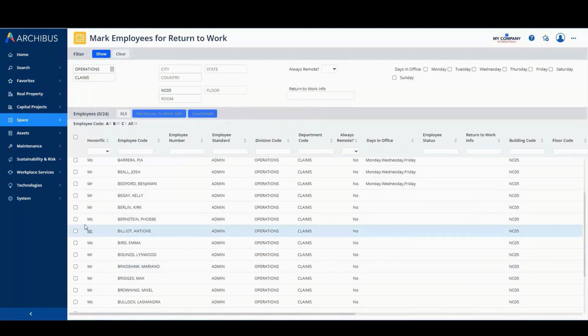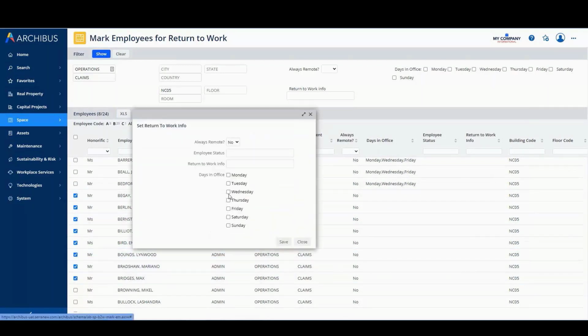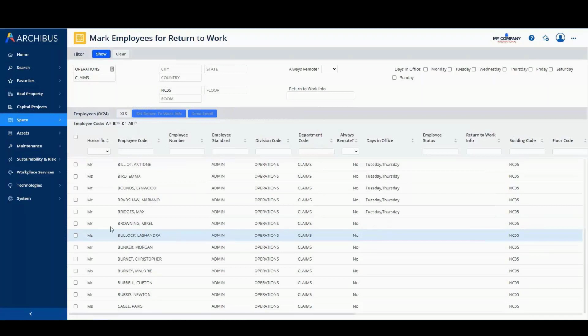I'm going to mark the next 8. And of course, you could probably be more selective, but just for the purpose of showing what's possible, this is the scenario I'm putting together, and I'm marking these other 8 people as Tuesday, Thursday.